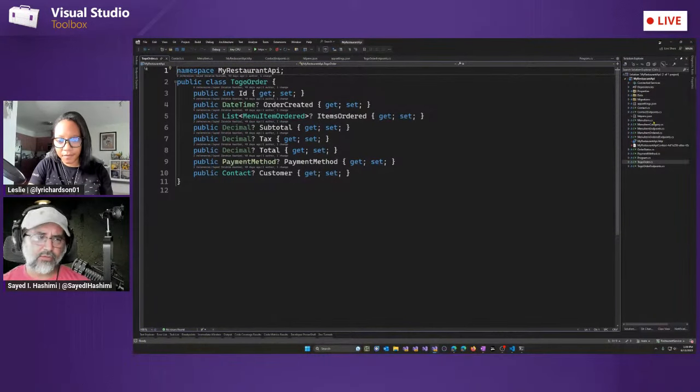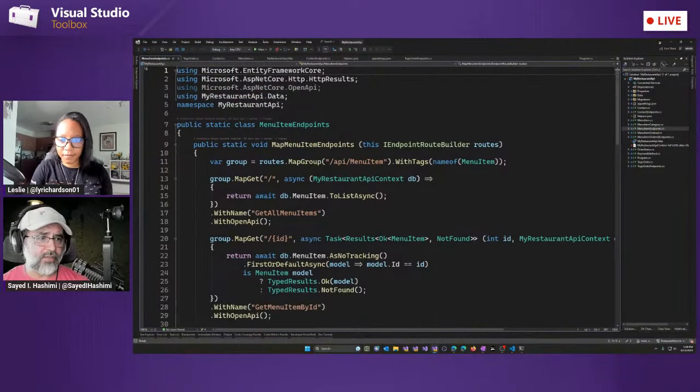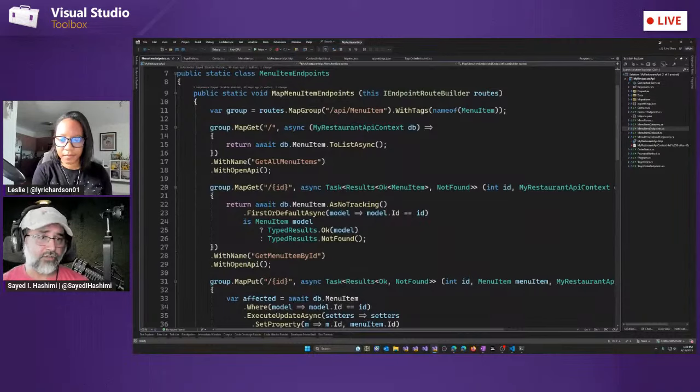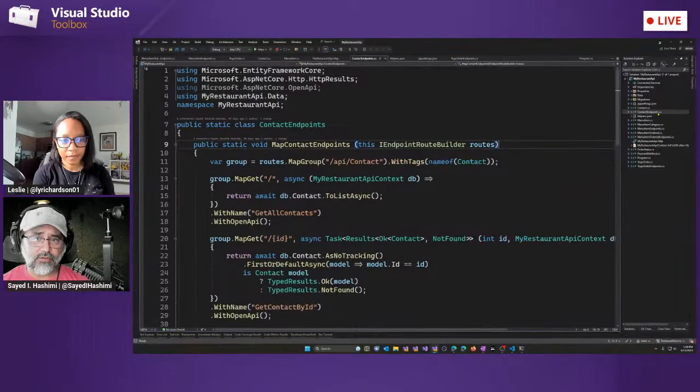And then after that, what I did was I used scaffolding to actually generate my endpoints. And with scaffolding, you can generate API endpoints or API controllers. So if you prefer controllers, you can use controllers. If you prefer endpoints, you can use endpoints. And I did that once for each of the models that were added there.